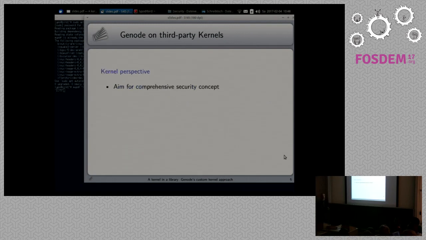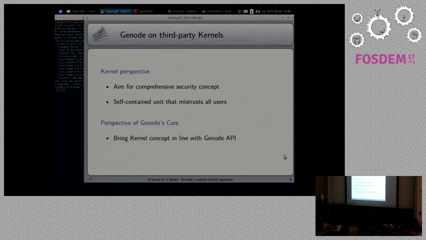So when you look at this combination, Genode and the kernel, it's normally the way that you have a microkernel that is developed on its own and that aims for a comprehensive security concept. So it likes to be self-contained and mistrusts all that is on top of it. Of course, this brings a little bit of problems with it, because you then have the core, Genode's core component, that has to bring this paranoid kernel perspective in line with the Genode API on top of it. And the misery here is that the core component of Genode must be trusted anyway by all components on top. So you don't have much advantage from this extra effort you spend.